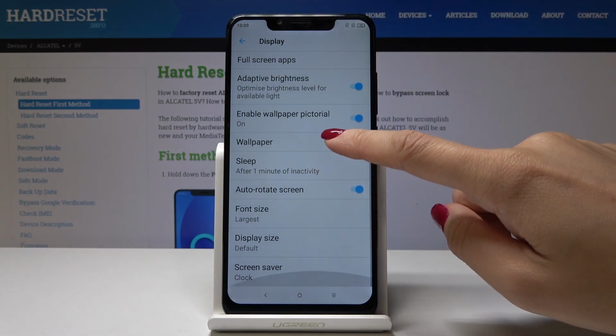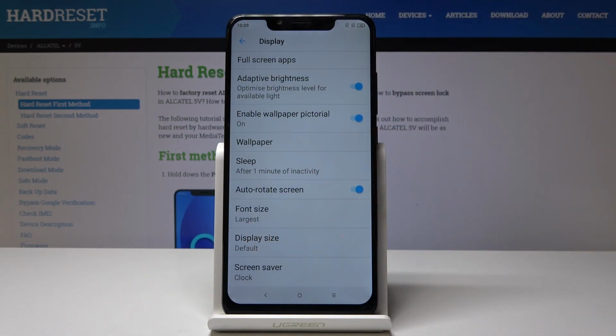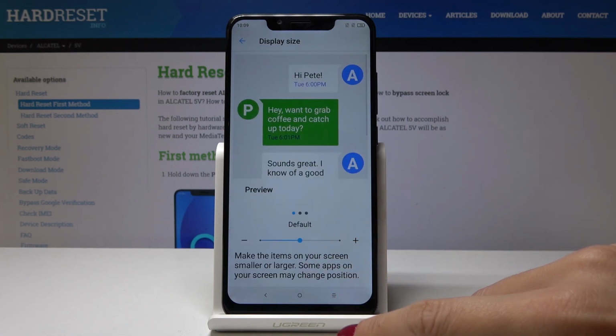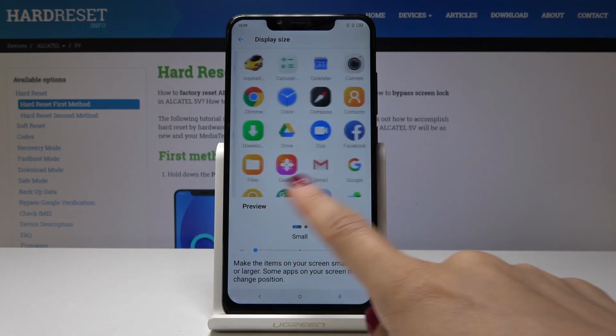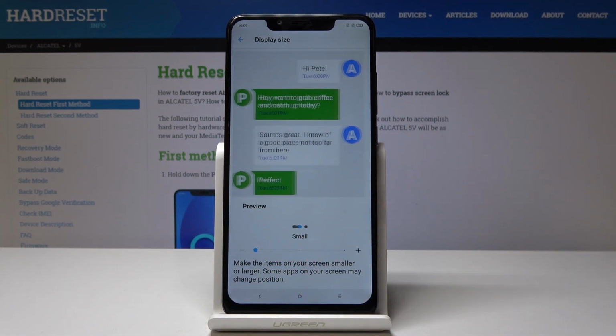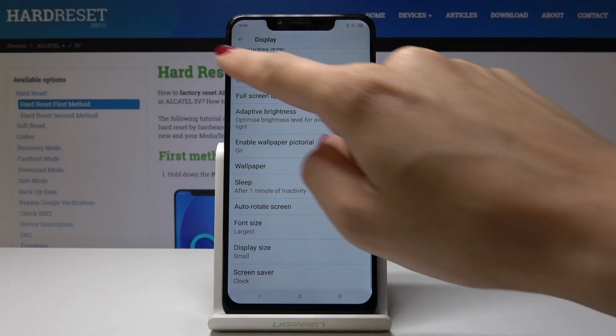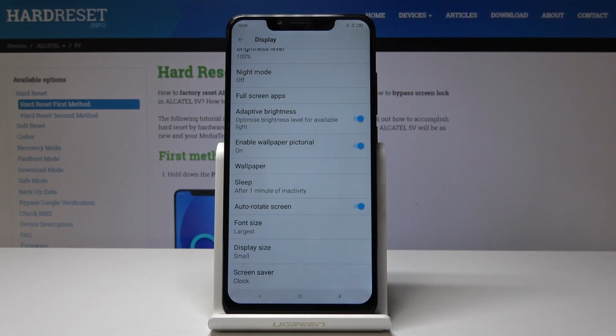And then you can also change the display size. So let me open display size. Here you can change it to large or to small one. And here you'll be able to check how it will look like once set. So let me leave it this way. As you can see, everything has been changed.